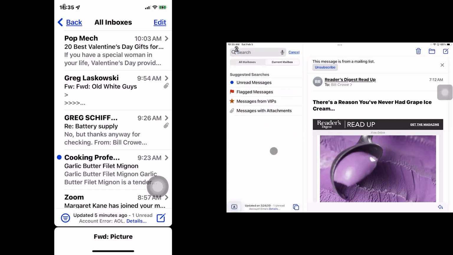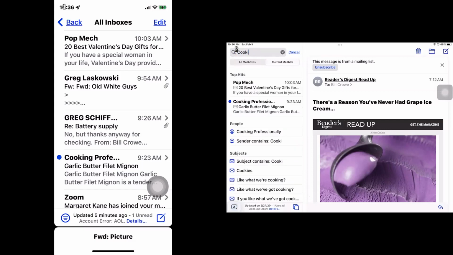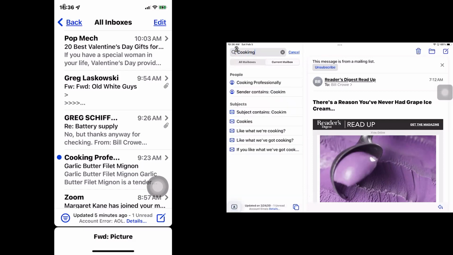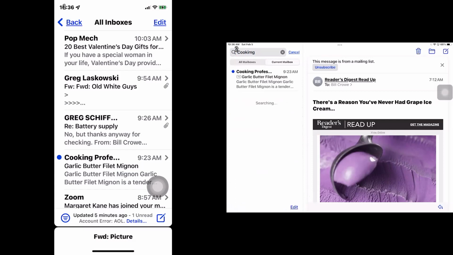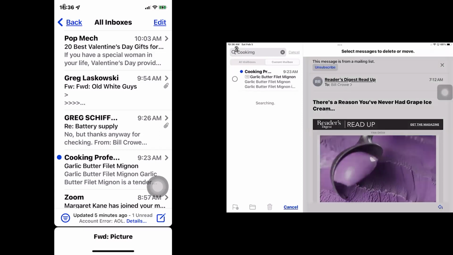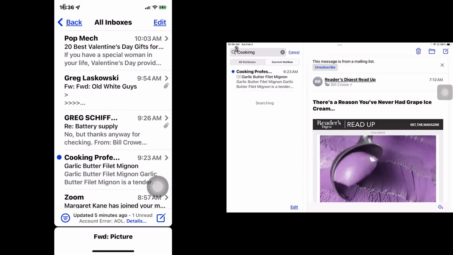So if you have 7,500 emails because you haven't cleaned them up, you can just type in a name. I don't have any from Bell. Cooking. And it shows you all the emails from that particular search. Then you tap edit, and you can hit all the buttons and delete them all, or you can just slide them to the left and get rid of them.